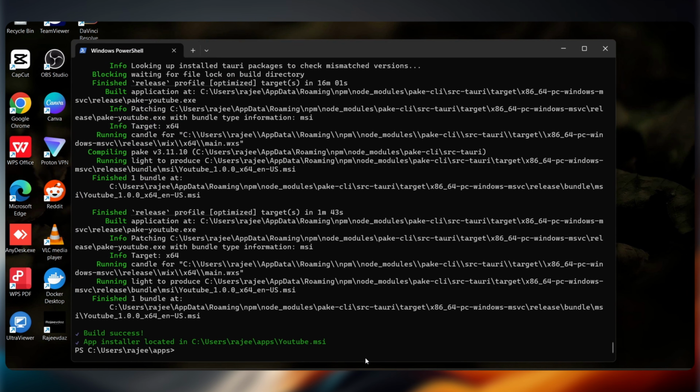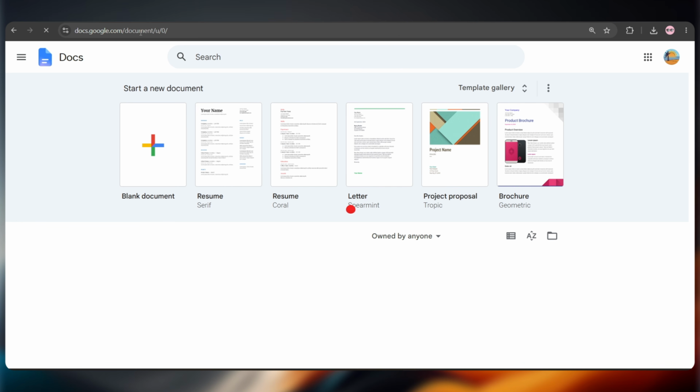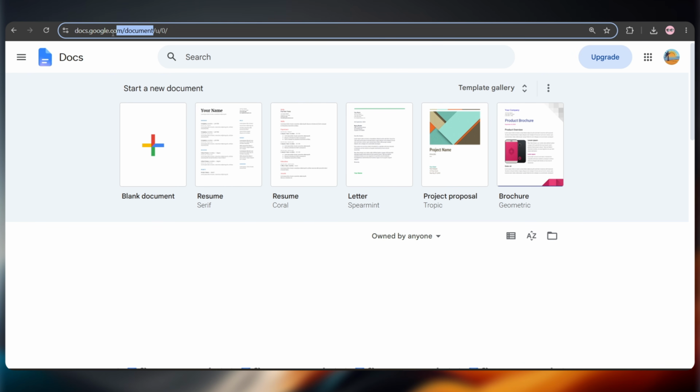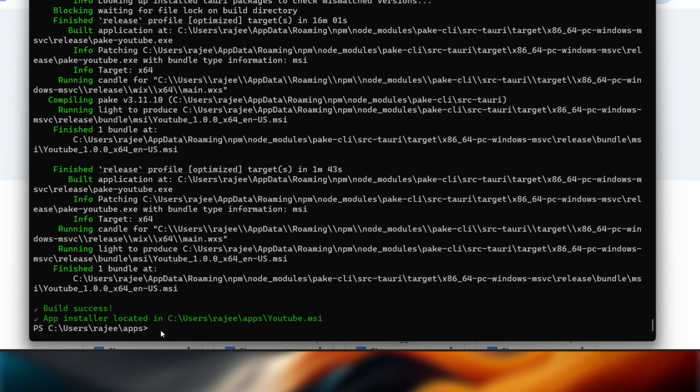Now let me show you one more thing. How to set a custom icon. When we converted YouTube, it automatically took the default YouTube icon. To set a custom icon, follow this procedure. Let's say we want to create a desktop app for Google Docs, which by default doesn't have an official desktop app either. Copy the Google Docs link, go to the terminal and this time we'll add an icon flag.